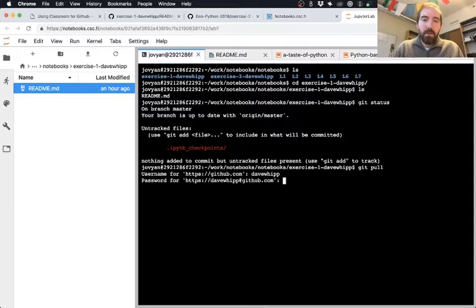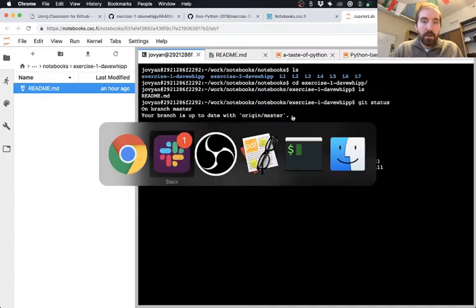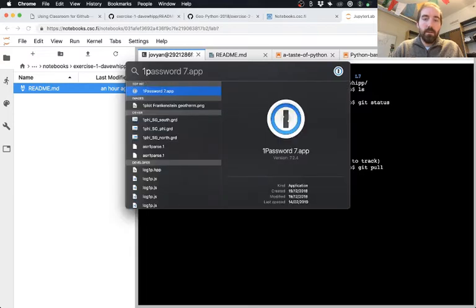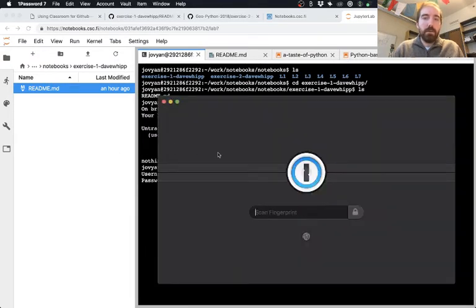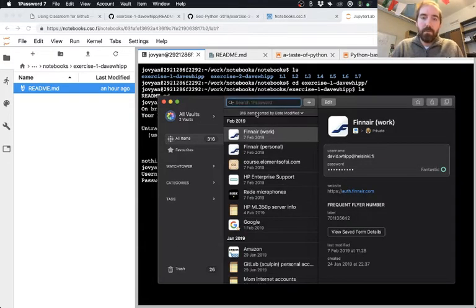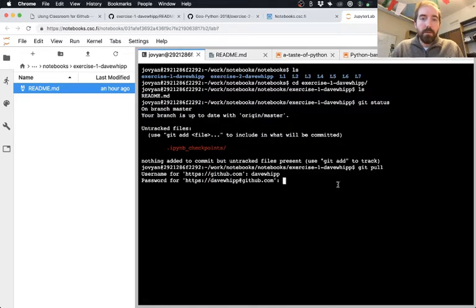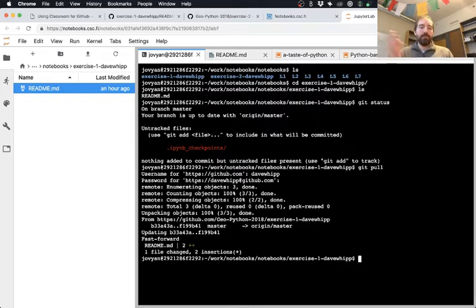here's where I'm going to have a bit of trouble because I don't have my GitHub password memorized, so I'm just going to take a second to find my GitHub password here. So I've just copied that and pasted it in here.